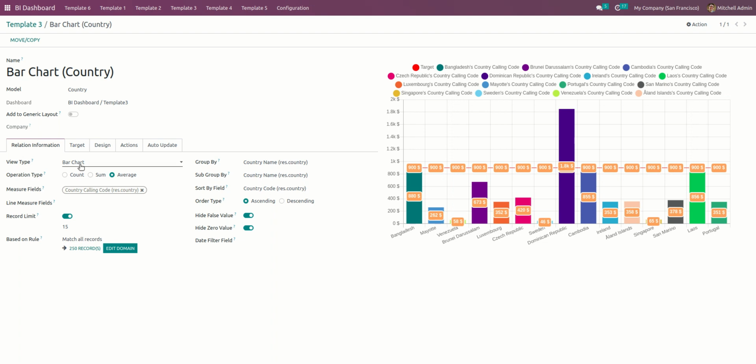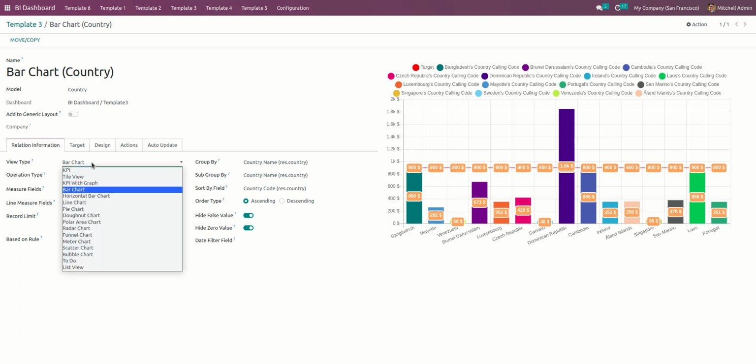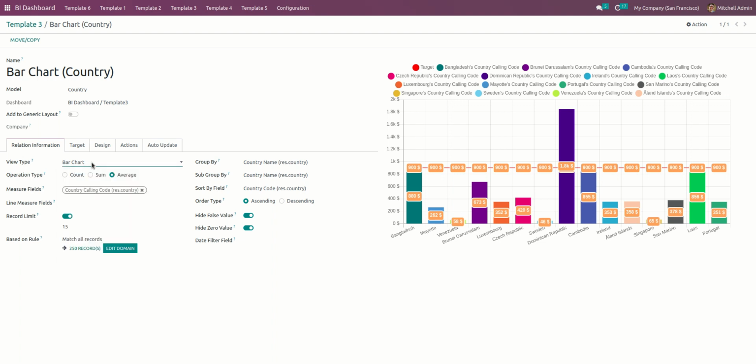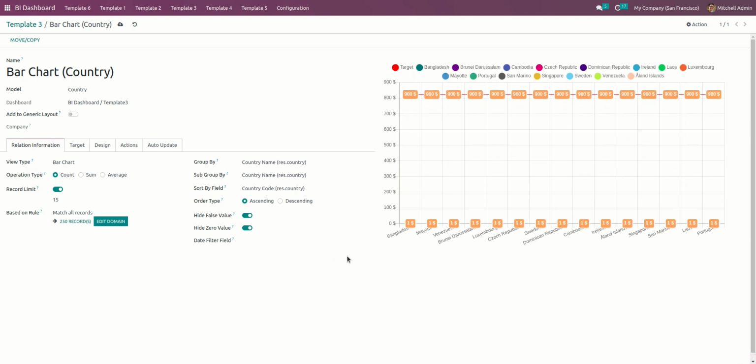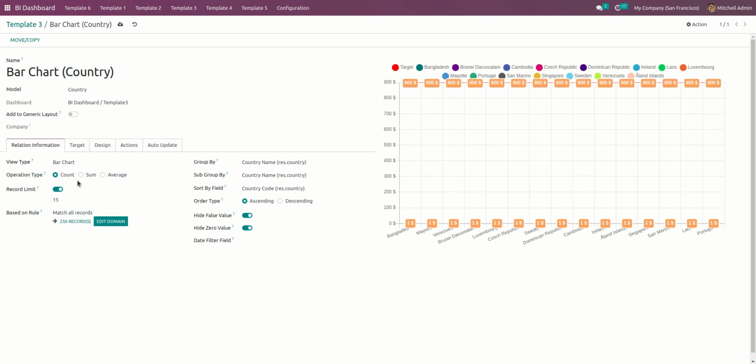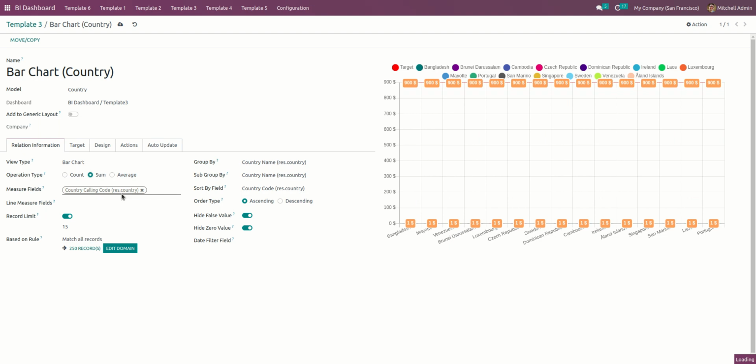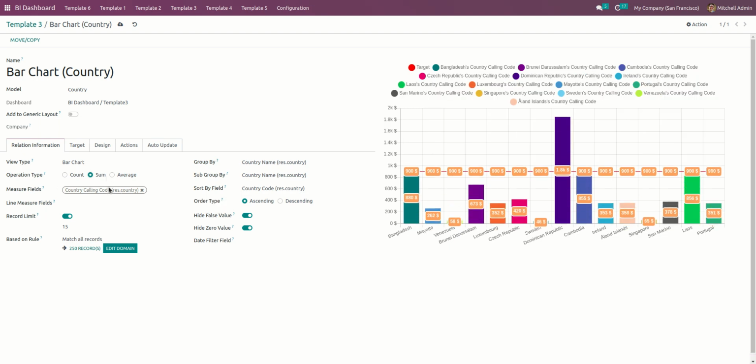You will be able to see the view chart bar. The view type is a bar chart. Now if you want to select any other graph from here, you will be able to select it. Another thing is the operation type, that will be the count, sum and average we have defined. So suppose if you want to define a count, then this particular count will be defined over here. If you want to define a sum, then this particular sum will be defined. If you are defining an average, then an average will be defined over here.